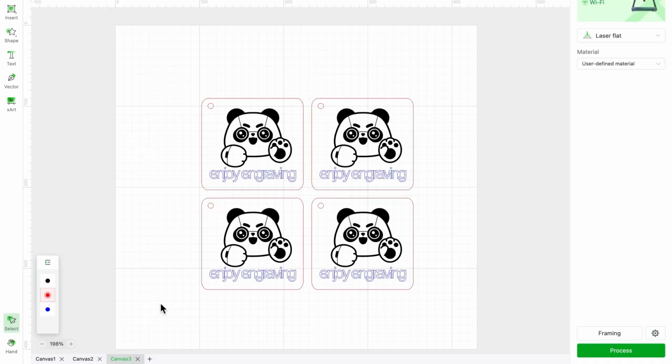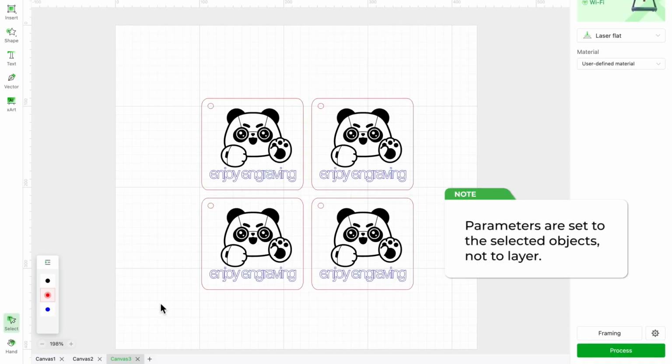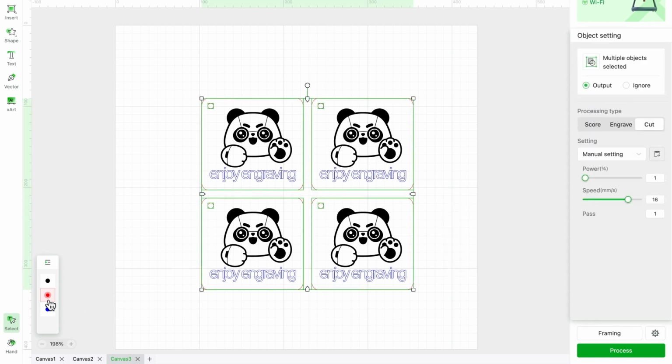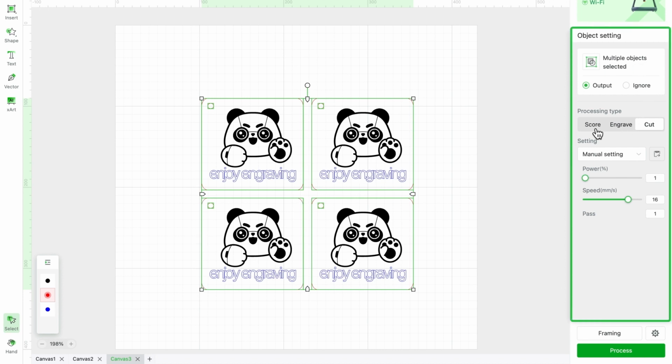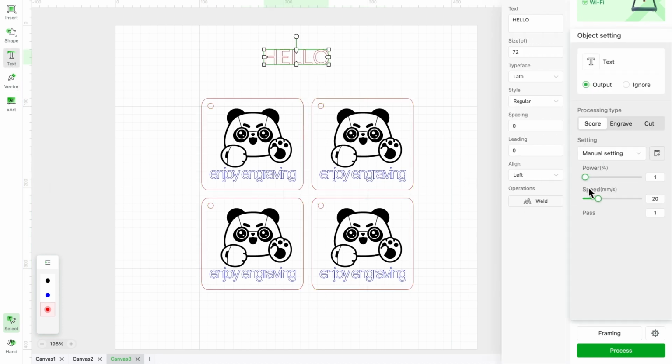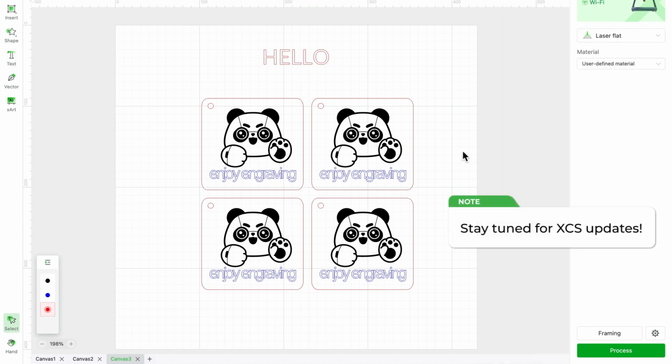But wait, there's more. Here are a few important things to keep in mind. Layers have nothing to do with parameters. You are actually assigning parameters to the selected object, not to the layer. This means that, when you select a red layer, you're setting parameters for all red objects. So, after setting parameters for all your red objects, if you add a new red object, it'll still have default parameters. Don't forget to reset them. We will continue to optimize and update the layer function, so please stay tuned.